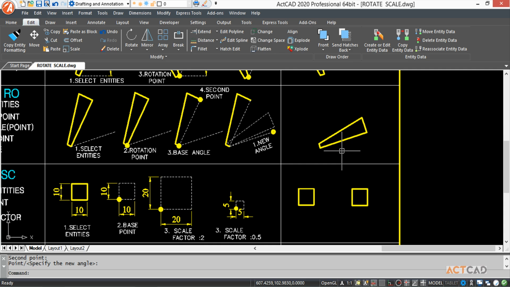The entity rotates as per the drawing, giving the specific angle that you want.